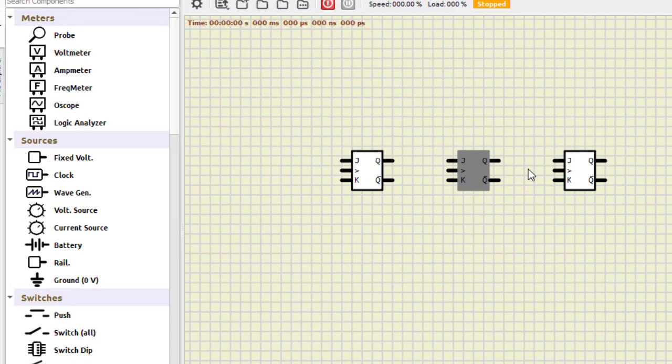Next, because we need to connect all the flip-flops in toggle mode, we need one VCC, one power supply. So we take this fixed voltage, keep it here, and then connect this fixed voltage to each and every input, that is J and K both, of all the flip-flops.